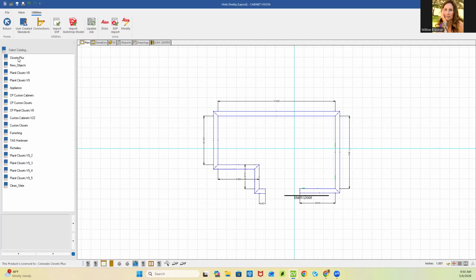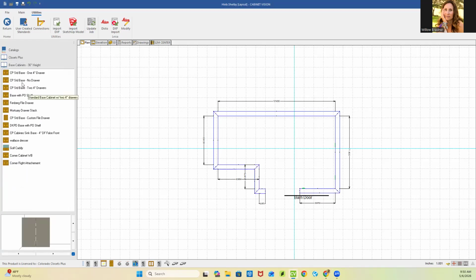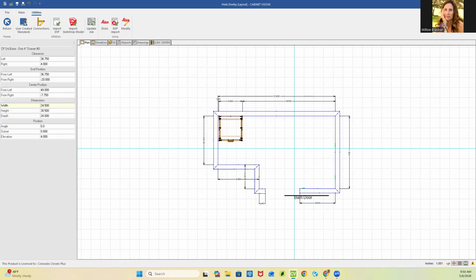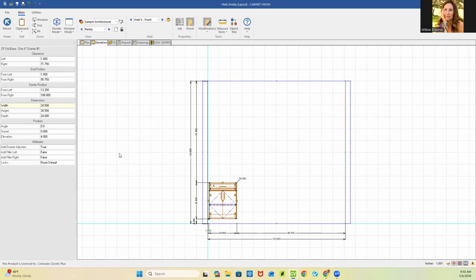I'm ready. Okay. I will start with a blank template, a basic CP standard base right there. It doesn't really matter which one you pick, but I like to pick the most basic option. And then the first thing you want to do is set your dimensions. So let's just say that this cabinet wants to be, I don't know, 40 inches wide.